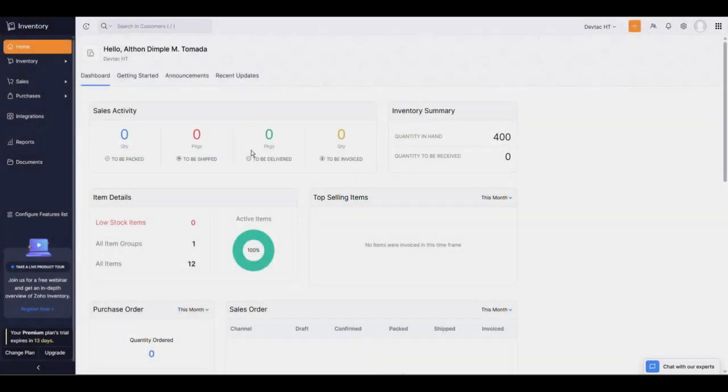Hello, good day. For today's session, I will be showing you how we can set the reorder level here in Zoho Inventory for our items. Reorder level in Zoho Inventory is used to ensure that you maintain optimal stock levels by triggering automatic stock replenishment alerts when inventory drops below a certain threshold. So without any further ado, let's get started.